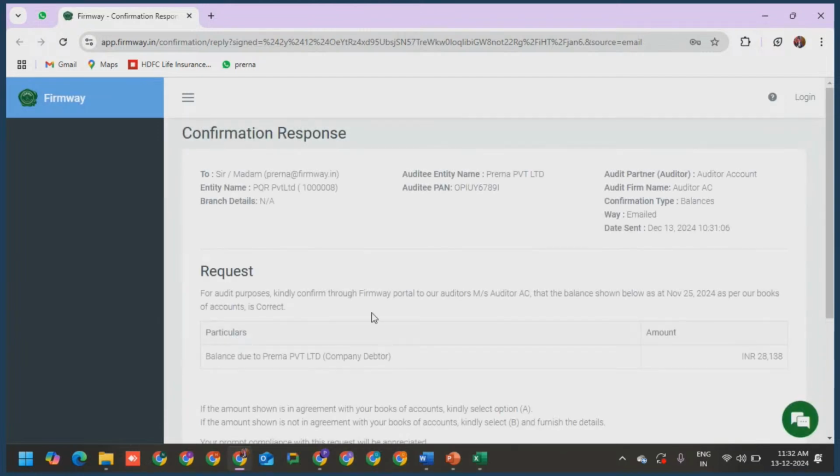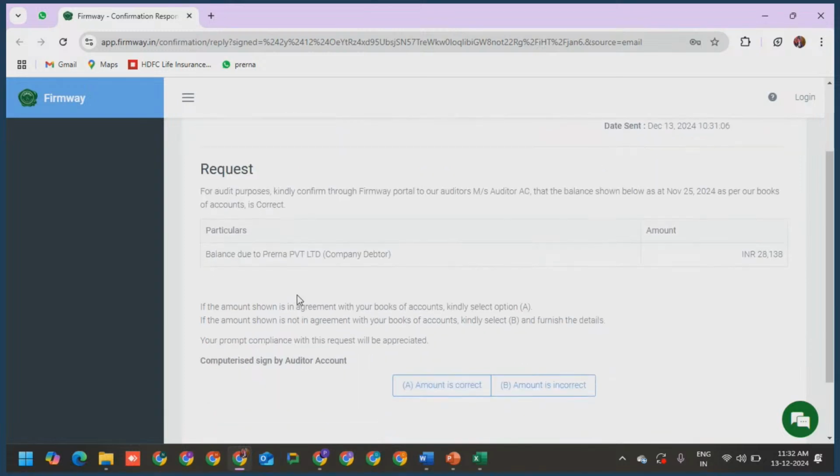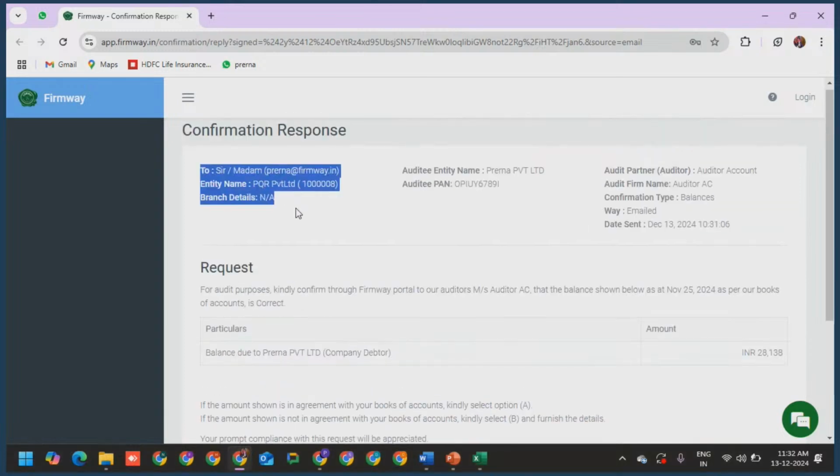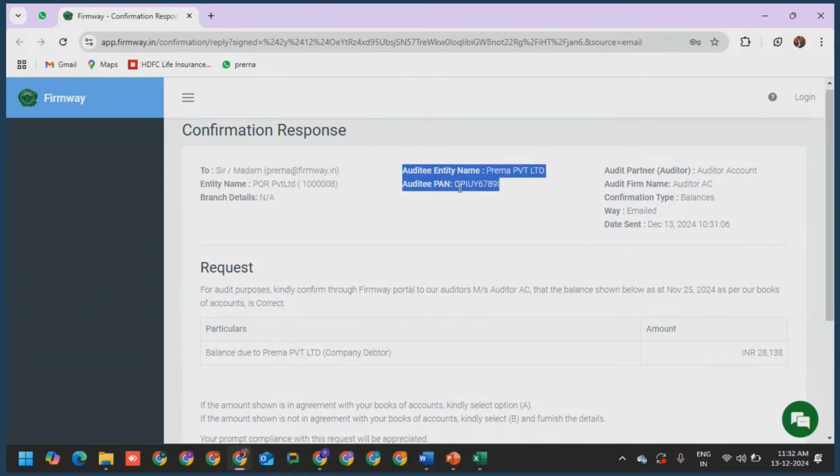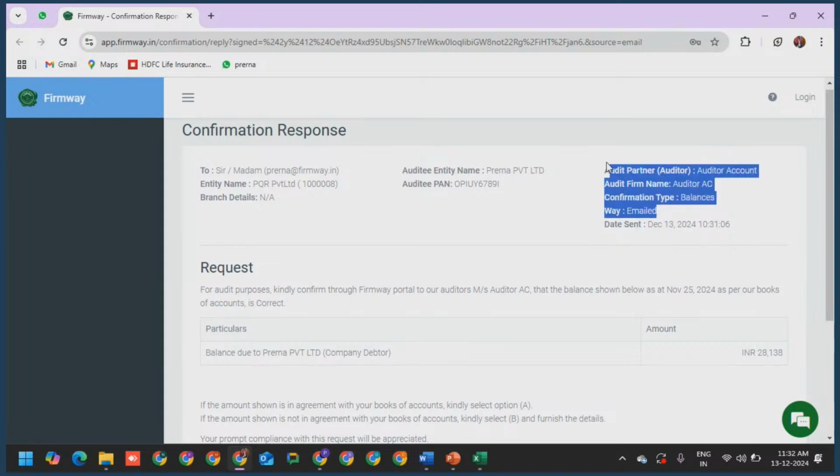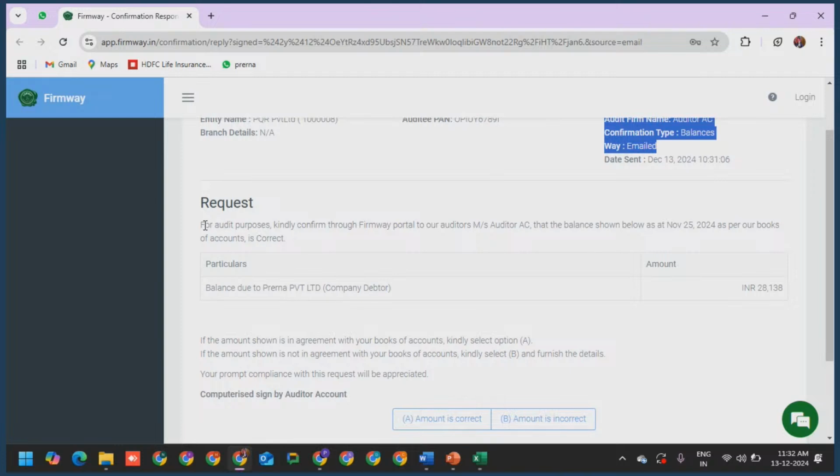Once this link is opened, your party will have a form like this, where they will be shown the details given. Then there is the entity name, the PAN, the auditee PAN name. Then the partner who has rolled out the confirmation will be mentioned in here. Then the request that this particular audit confirmation is for so and so period, and the amount which you have mentioned in your Excel file will be displayed in here, right?